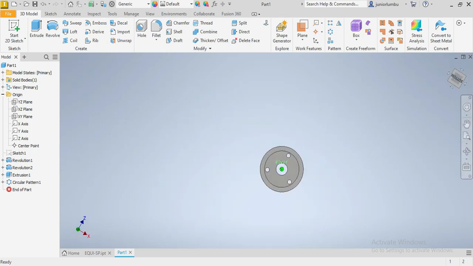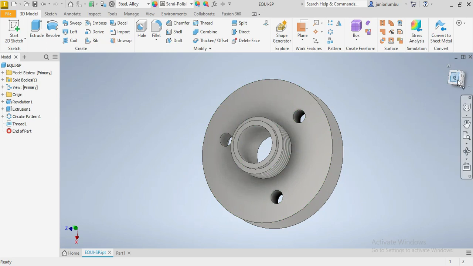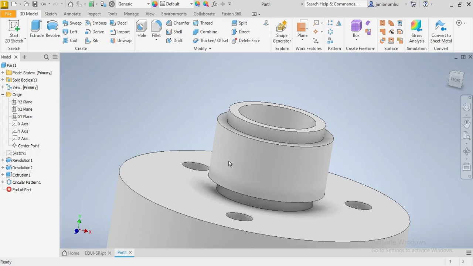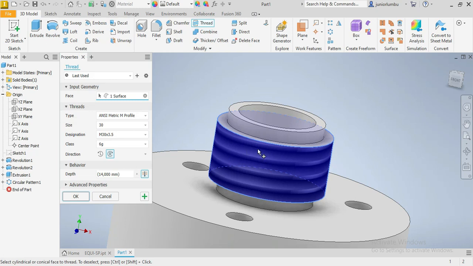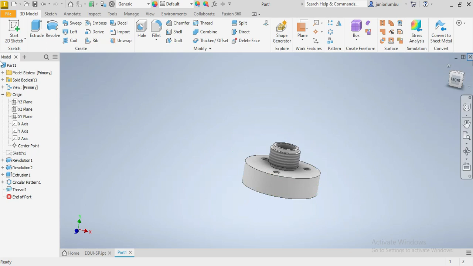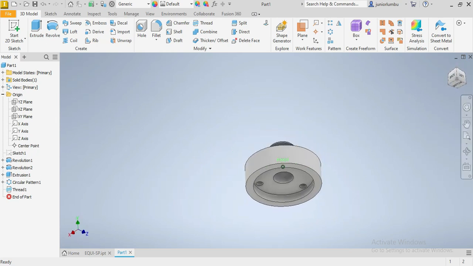Once we have this, as you can see, we need to have the thread. You see the thread there. So we come here and select the part that needs the thread. It's M30, a 30 millimeter diameter, and the pitch needs to be 2.5 millimeters. Then we say okay.